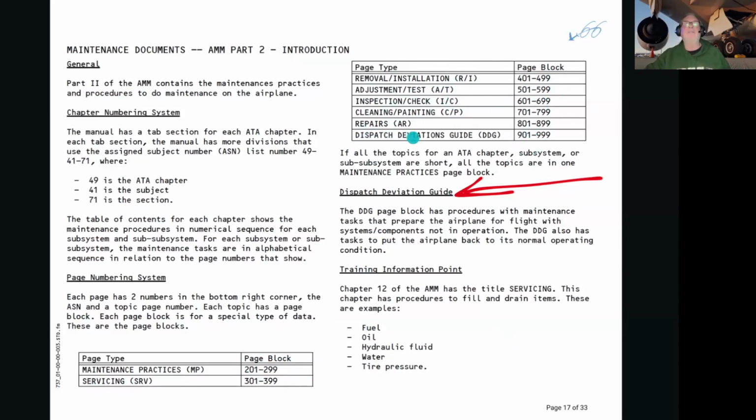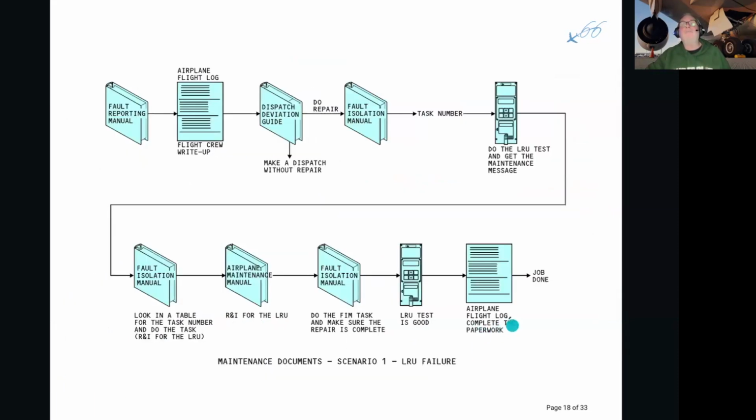And also the dispatch deviation guide. Remember we talked about the maintenance activities you have to do for an MEL? They'll all be in the 900s. And there you have it, the dispatch deviation guide, our best friend in maintenance. Now, Boeing calls it fault isolation, Airbus calls it troubleshooting, but this is a straightforward scenario.